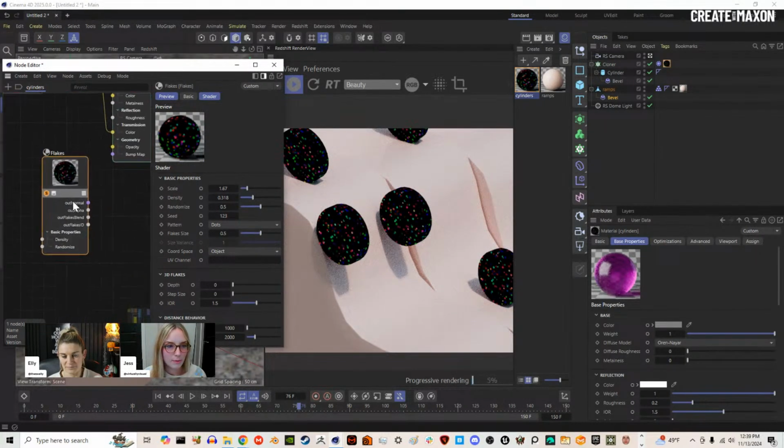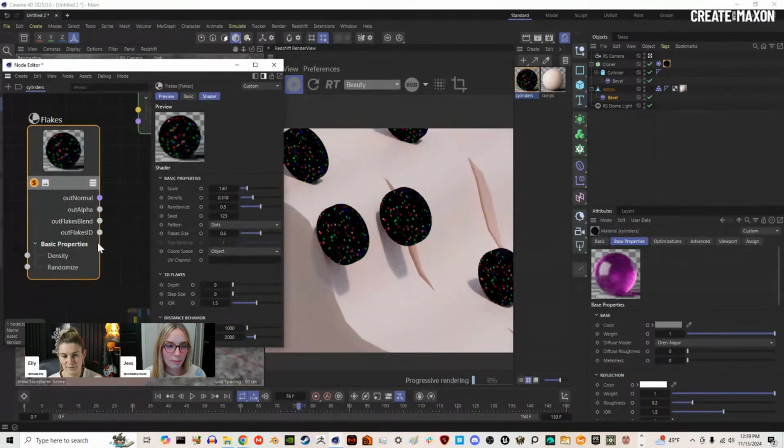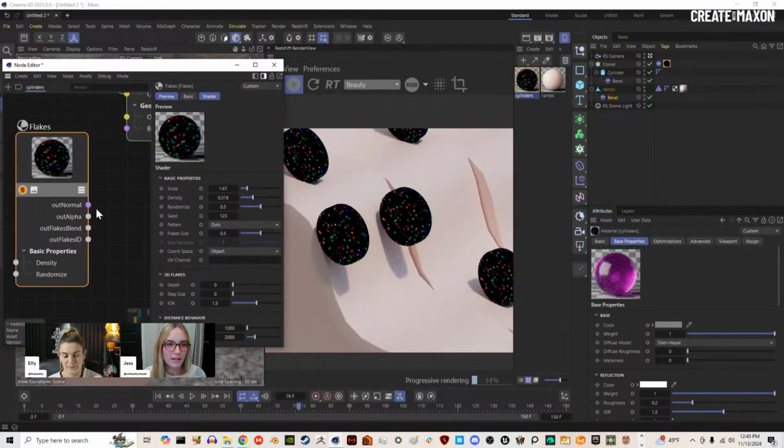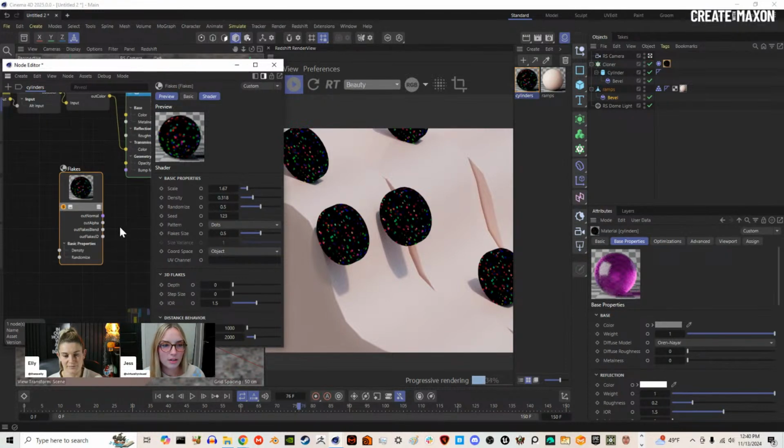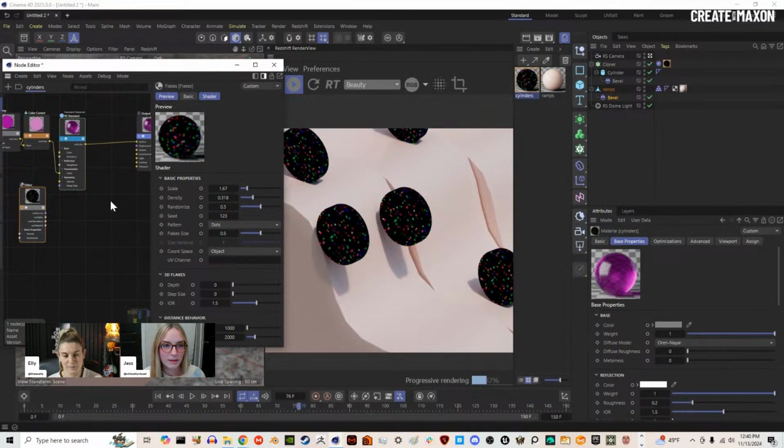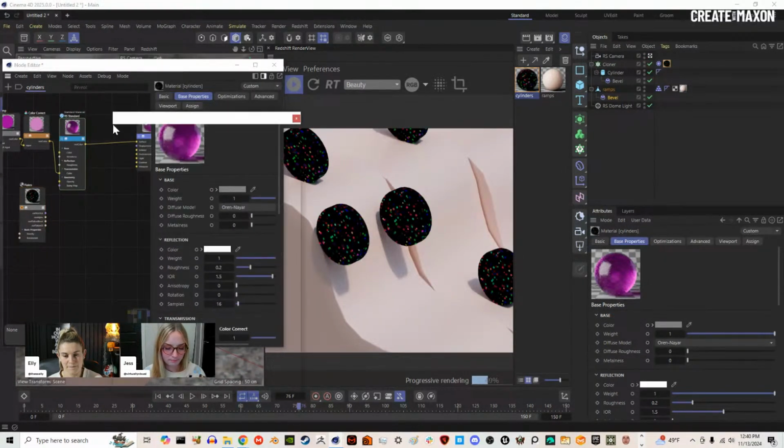And then you may notice that we have several output options from the node. And if we use just out alpha, you're just going to get a straight black or white result of these dots. And if we use out flakes ID, it will be a grayscale version of that, but it won't be just straight up black and white. It'll have a variety of tones. So this can actually be used as a mask. So that's what I'm going to do here.